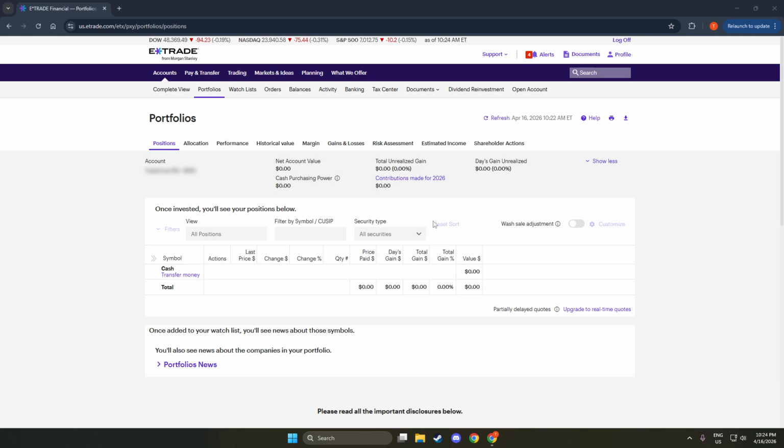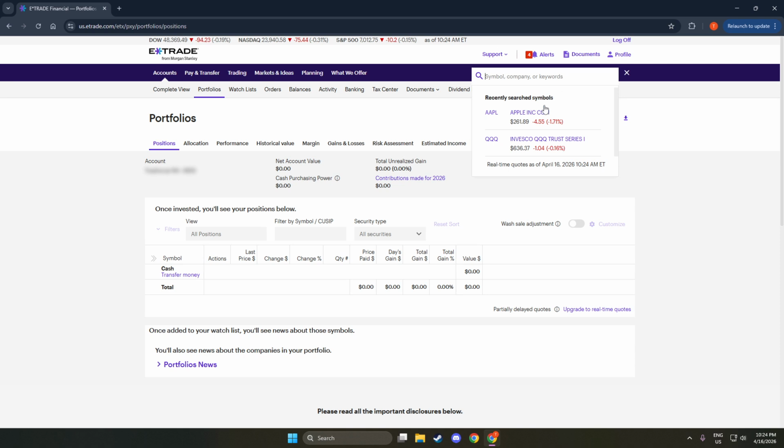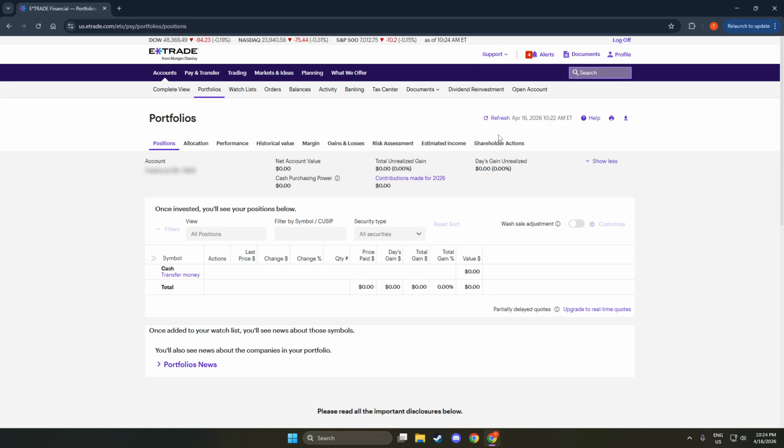You'll see a search bar at the top of the platform. This is where you'll look up the fund. Type QQQ into the search bar. QQQ is the symbol for the Invesco QQQ Trust, an exchange-traded fund that tracks many of the largest non-financial companies listed on the Nasdaq.